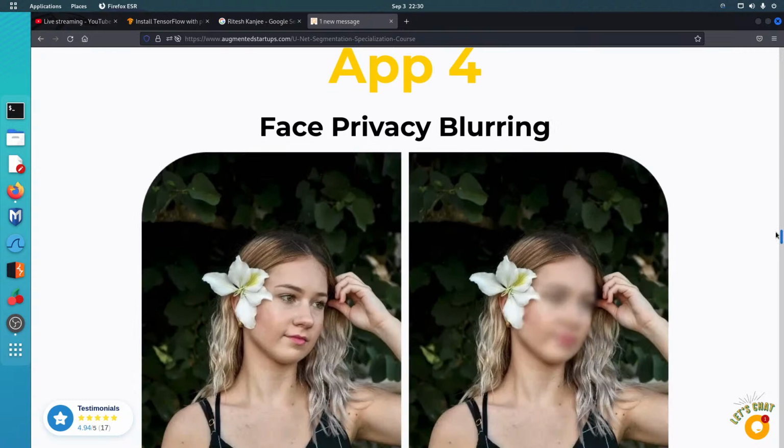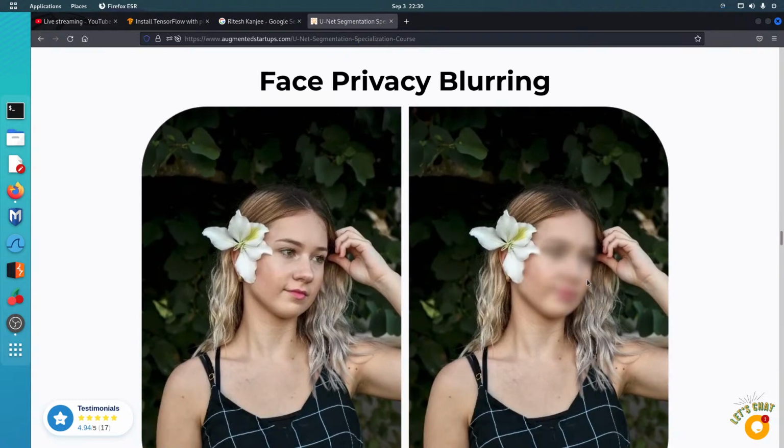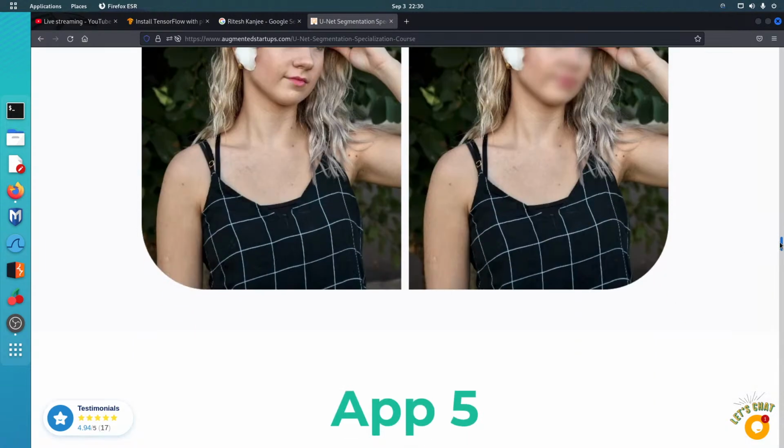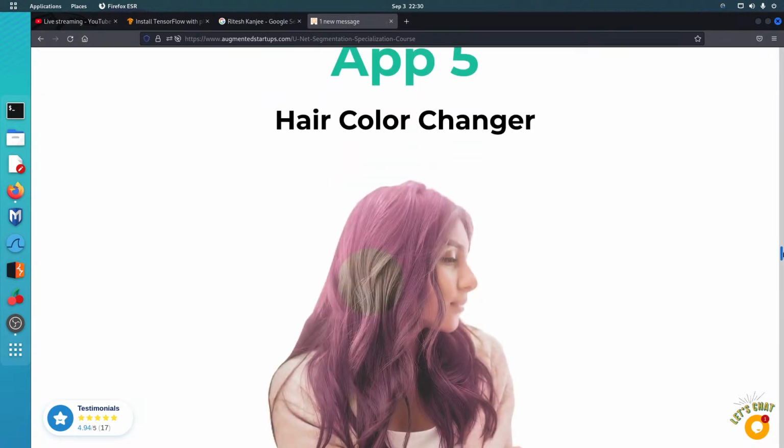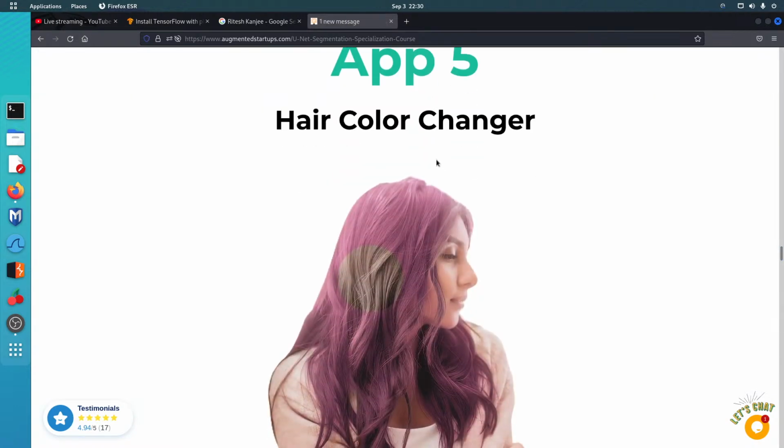Next we have face privacy blurring. Here we blur the face of the human object so that we cannot recognize the face. This is one of the applications which we have built using U-Net. Fifth is hair color changer. Here we have again used the U-Net and we have changed the hair color of a woman, or you can also use it for men. It is not especially applied to any specific gender. You can use any image.